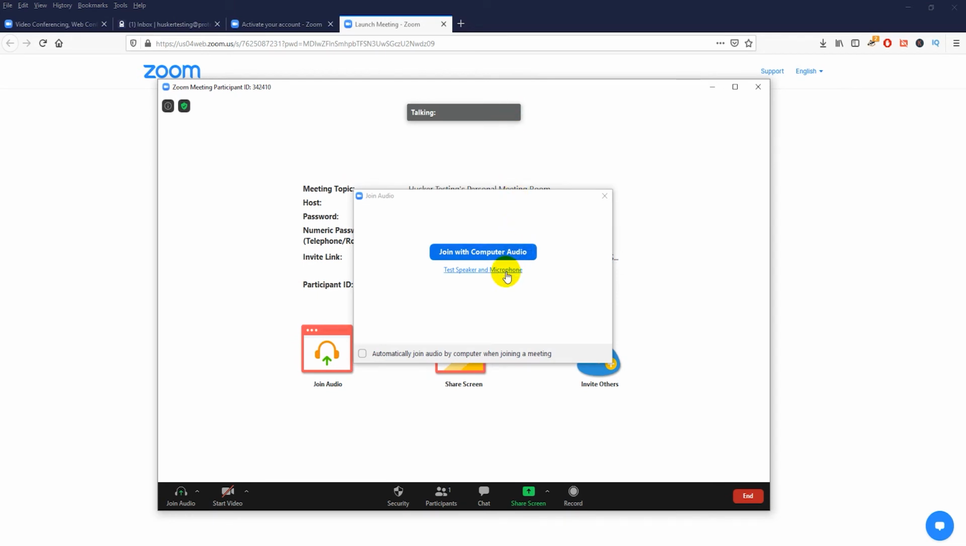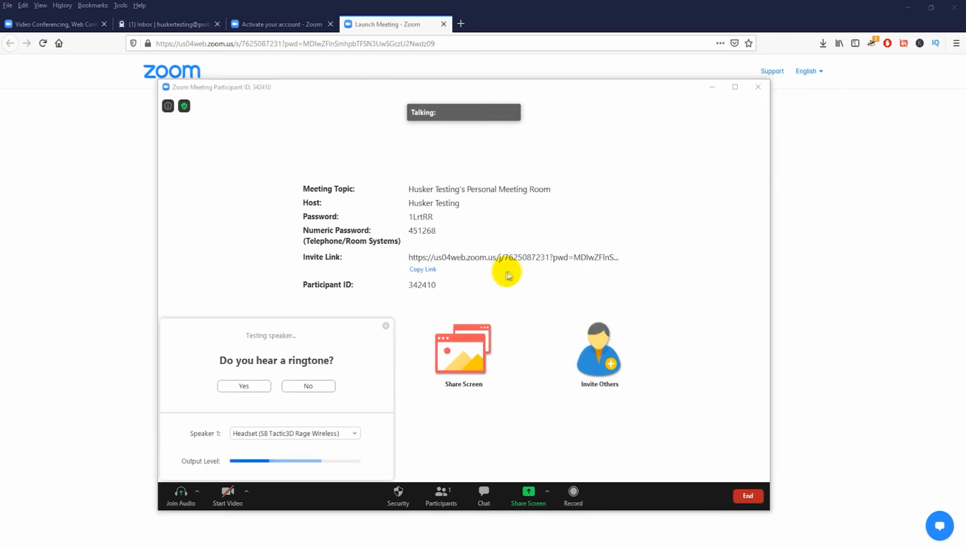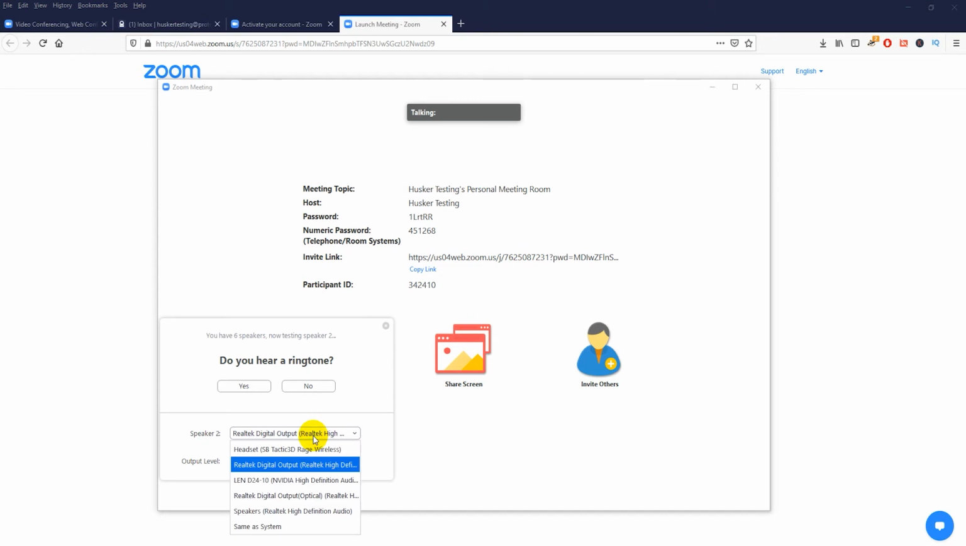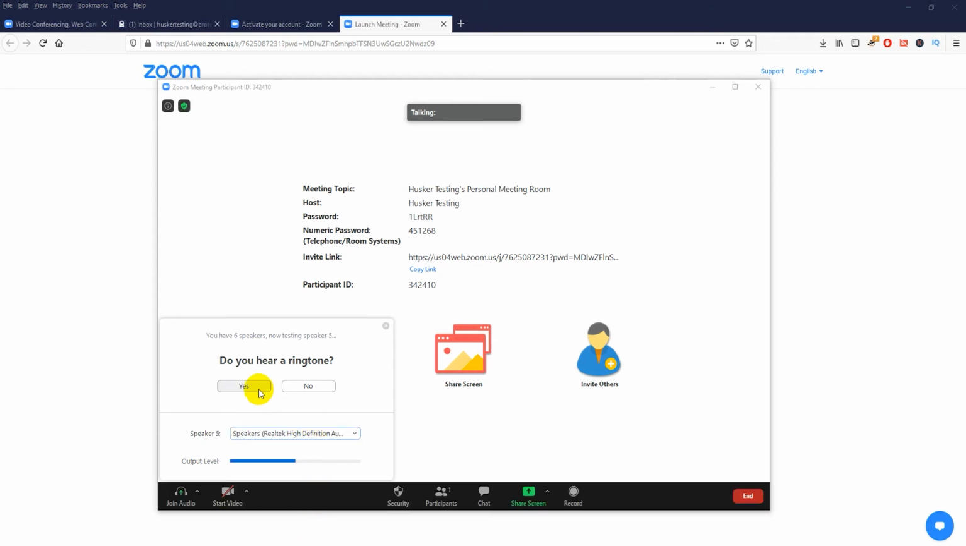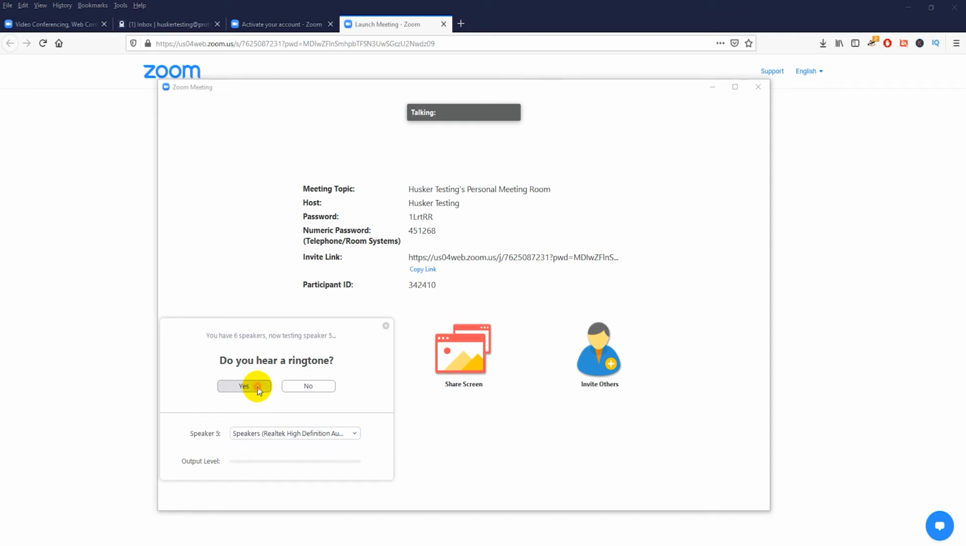Click on Test Speaker and Microphone. Here you can now select the correct speaker device. Next, select the correct microphone. Hello.